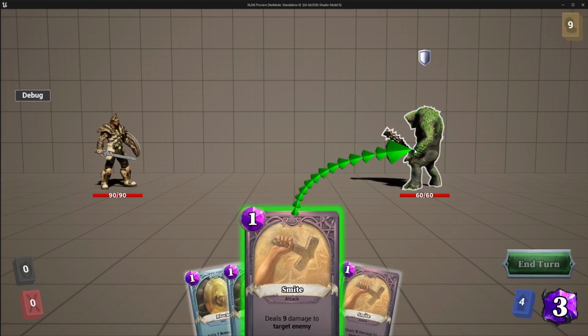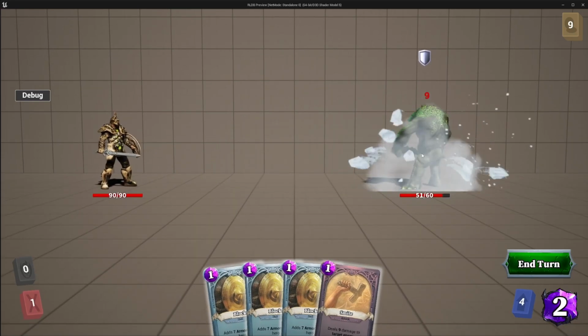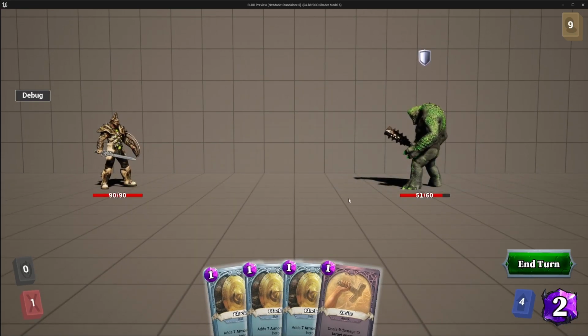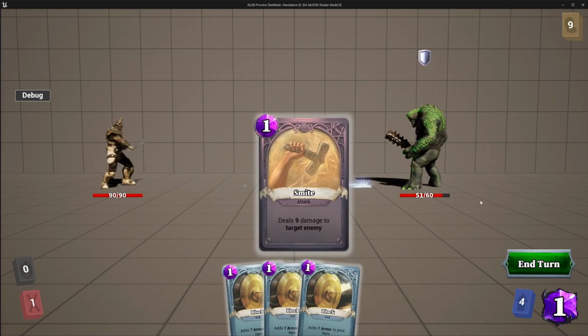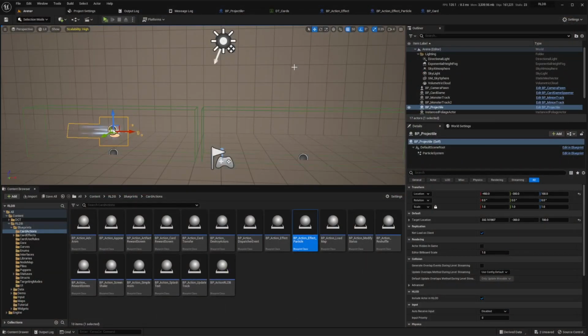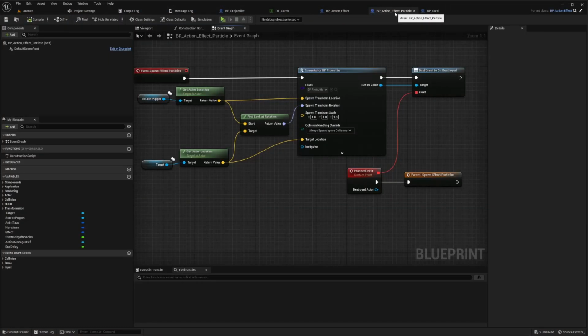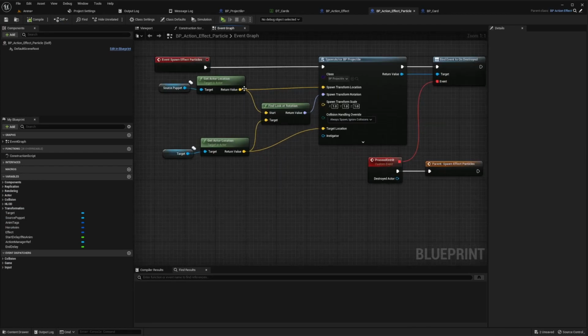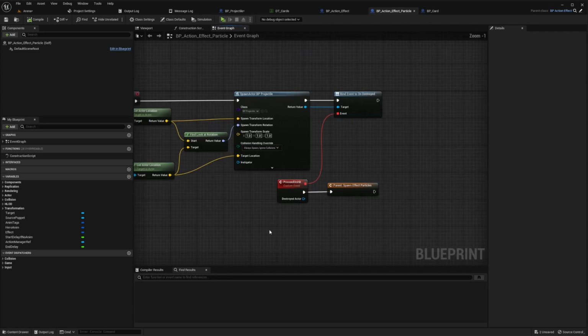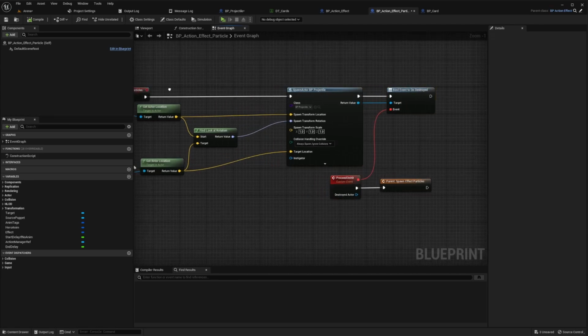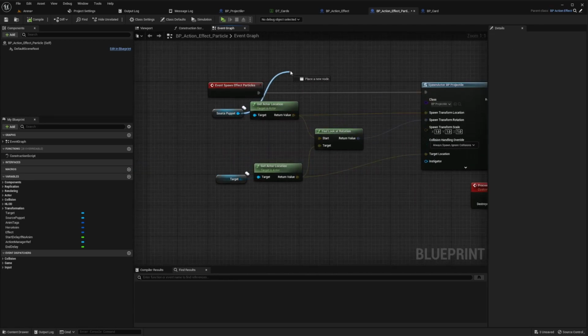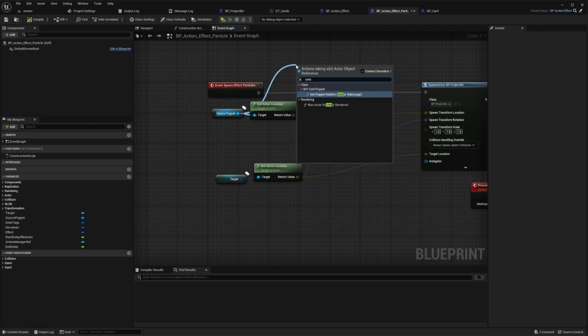So when we use our Smite, we shoot a projectile at the floor, as I suspected, and it explodes when we hit, and then it does its damage. So that is working. Now first, let's change within our action effect particle here so that we actually hit at the center of our minions here. So I think I have made relative center.